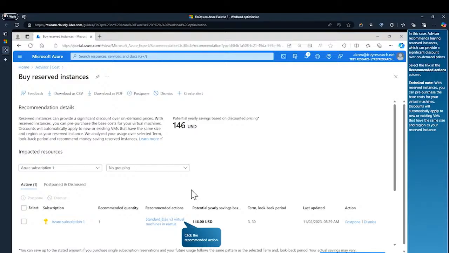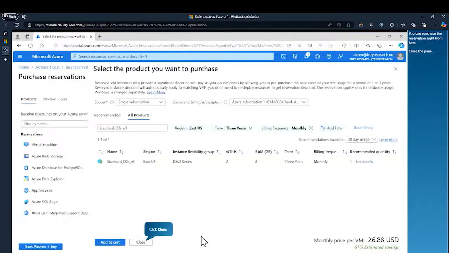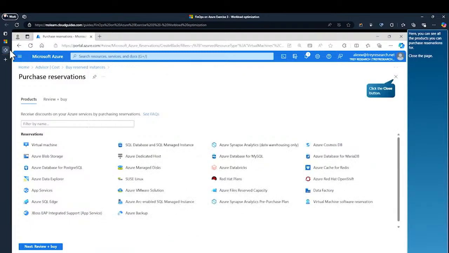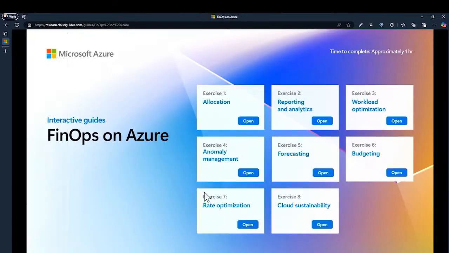So Azure Advisor is, like I said, your cloud consultant. It's one of those ones that you definitely want to always be looking at, so that way you can see what the recommended actions are. And that's kind of what that exercise goes through.